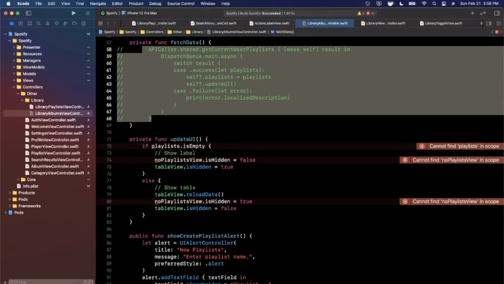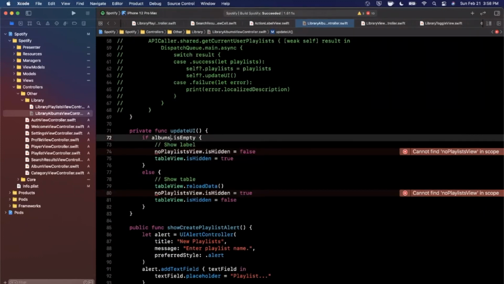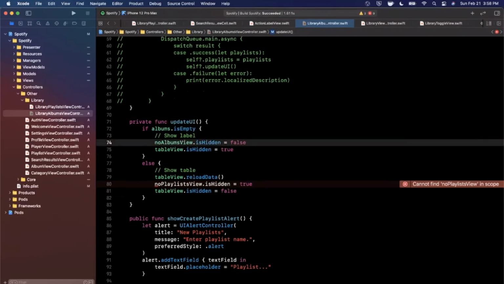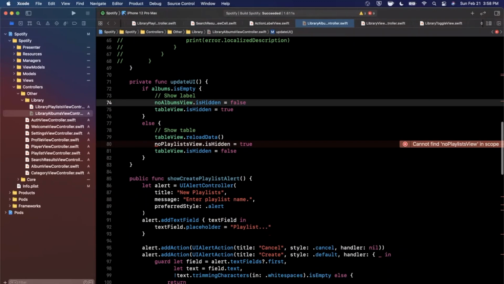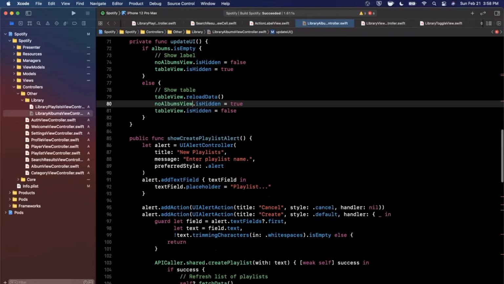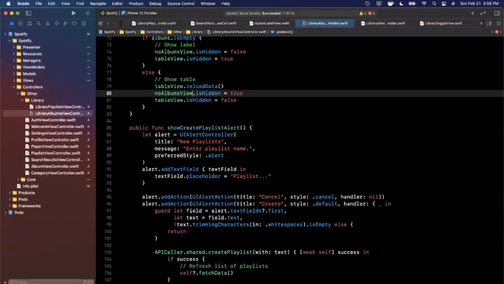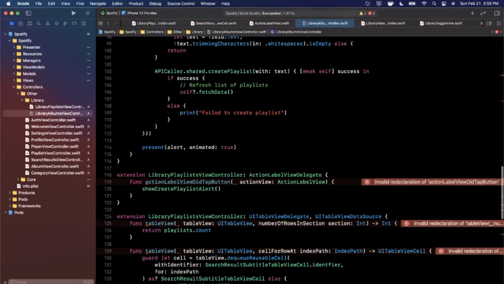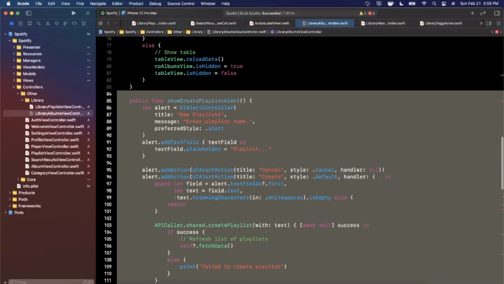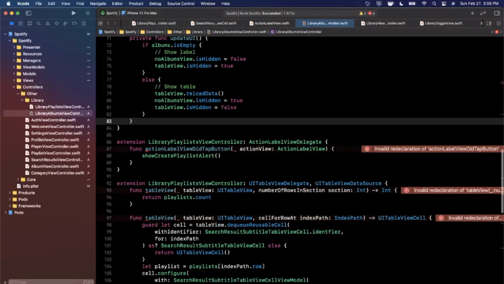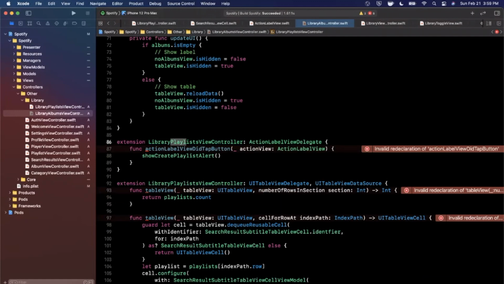Continuing along, we have update UI. We can say if albums is empty, we can go ahead and show the no albums view. Otherwise, we're just going to reload our table view. Here we have show create playlist. We don't need to create anything, so we can select and simply delete it. Go ahead and change these extensions to be, instead of library playlist, library albums view controllers. Make sure you spell it correctly.